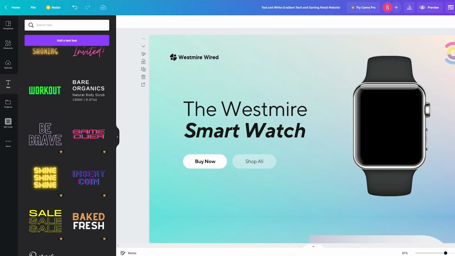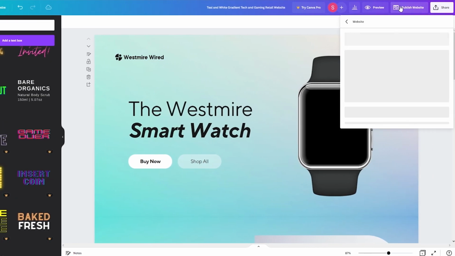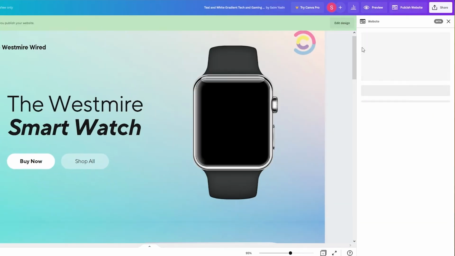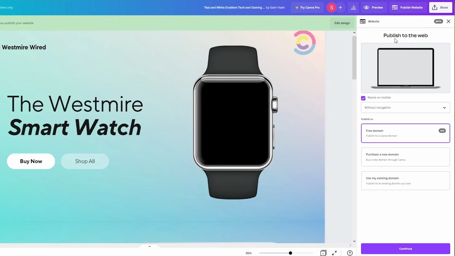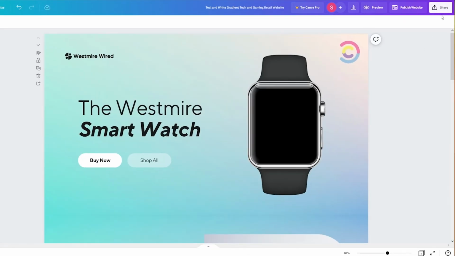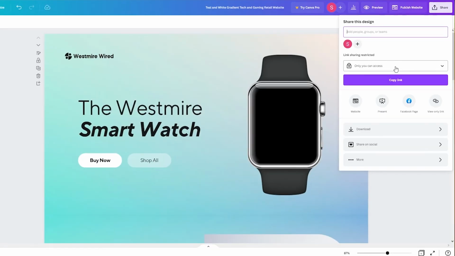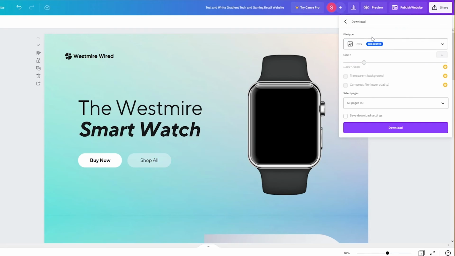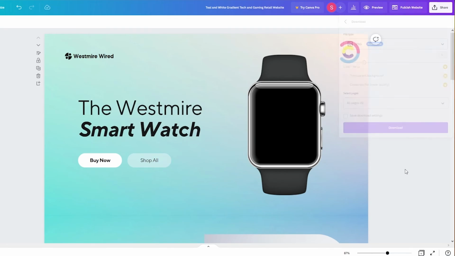So after you've done all that, you can publish the website from here. And to publish the website, what's going to happen is it's going to publish it, and it's going to create a free domain for you, and it's going to give you the link. And from there on out, you can also share it. Basically, you can copy the link and you can share it out with your people, or if you just want to create PNGs out of it, you can do that and download it. So yeah, that's how easy it is to make a free website using Canva.